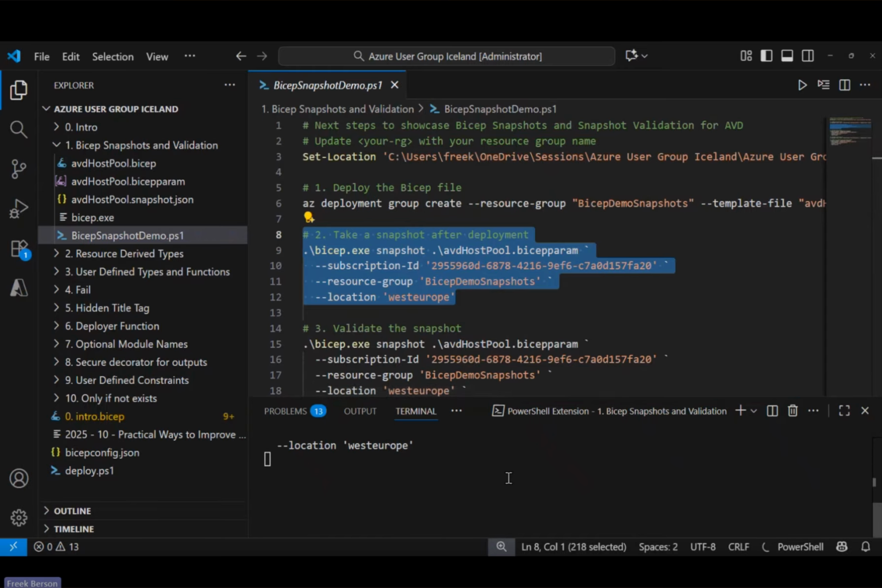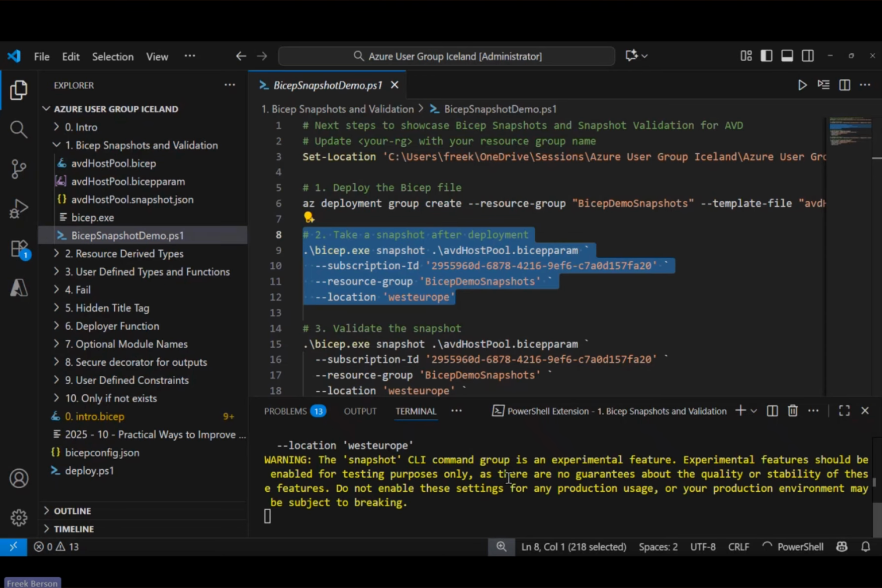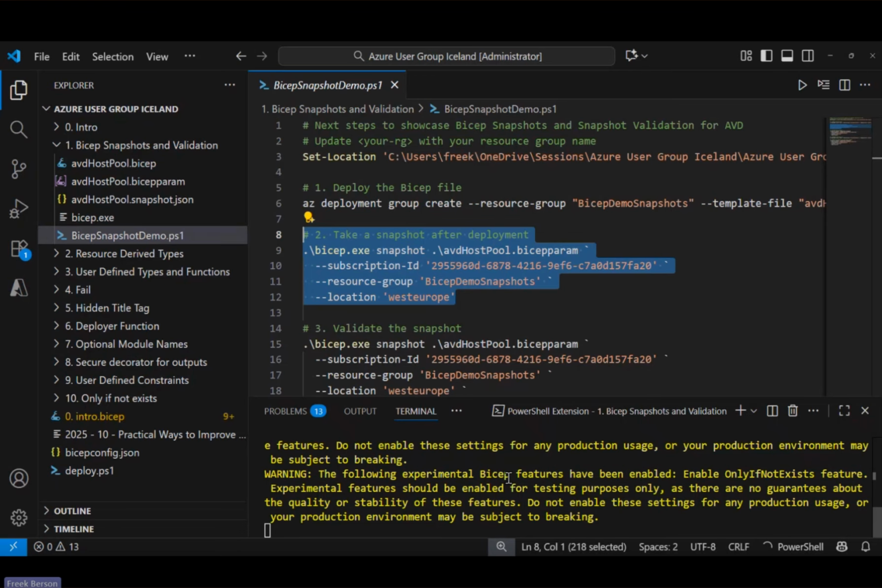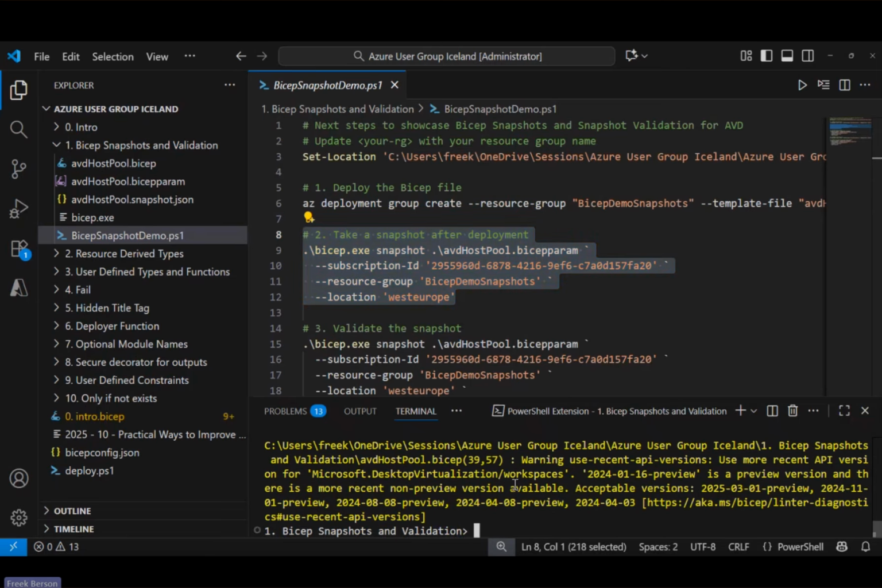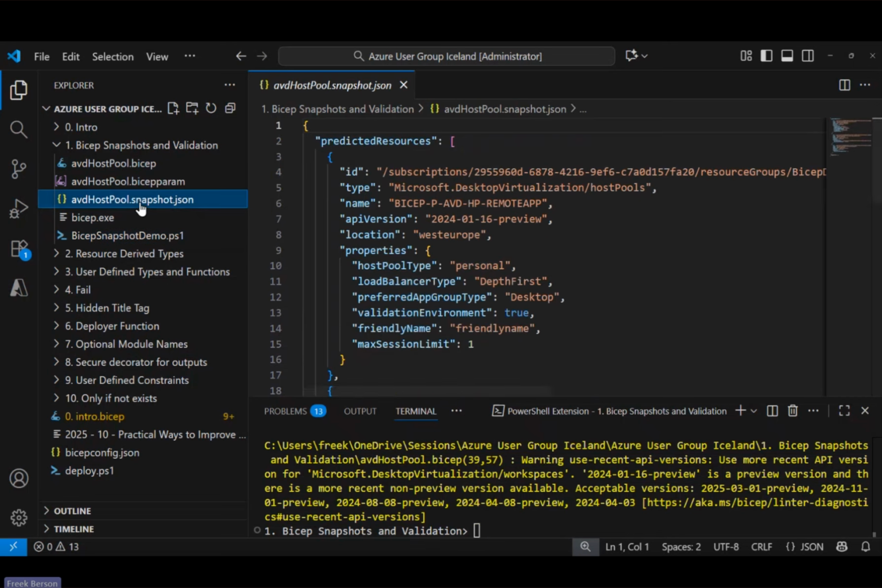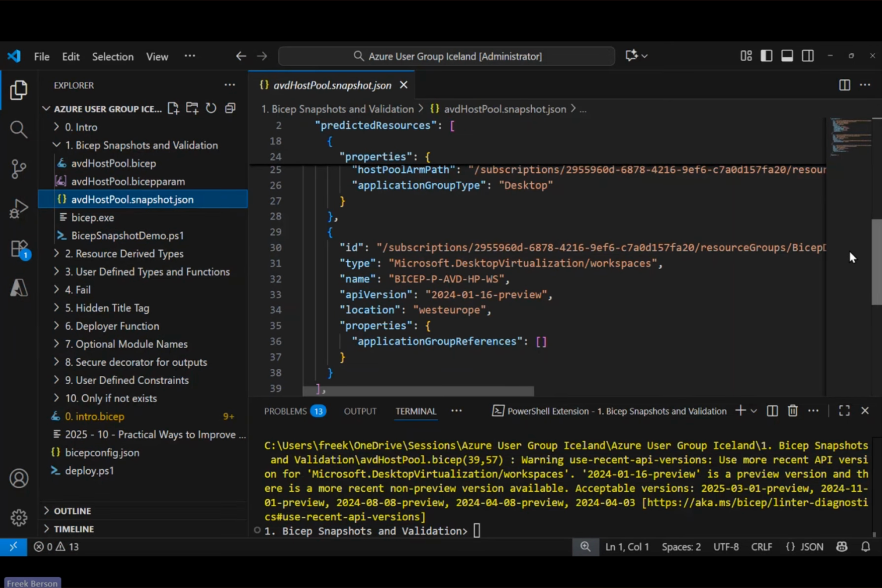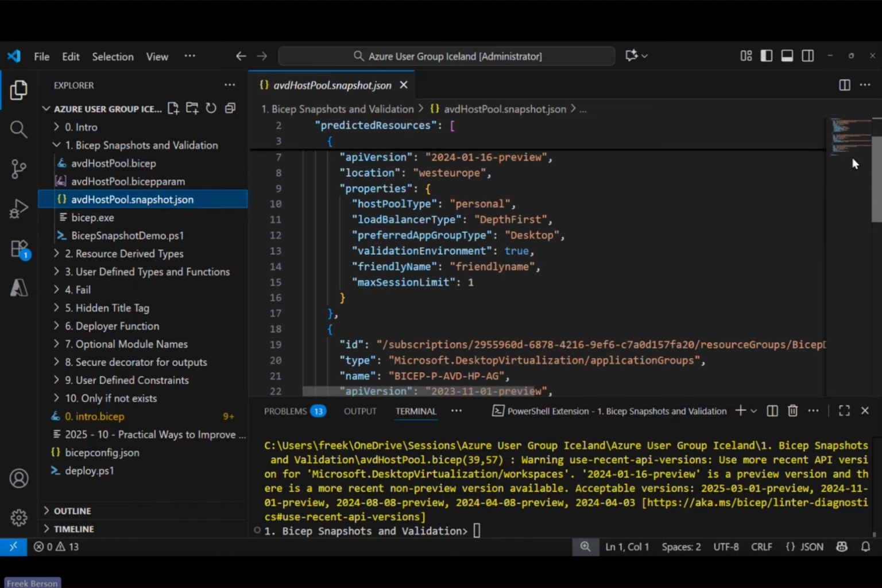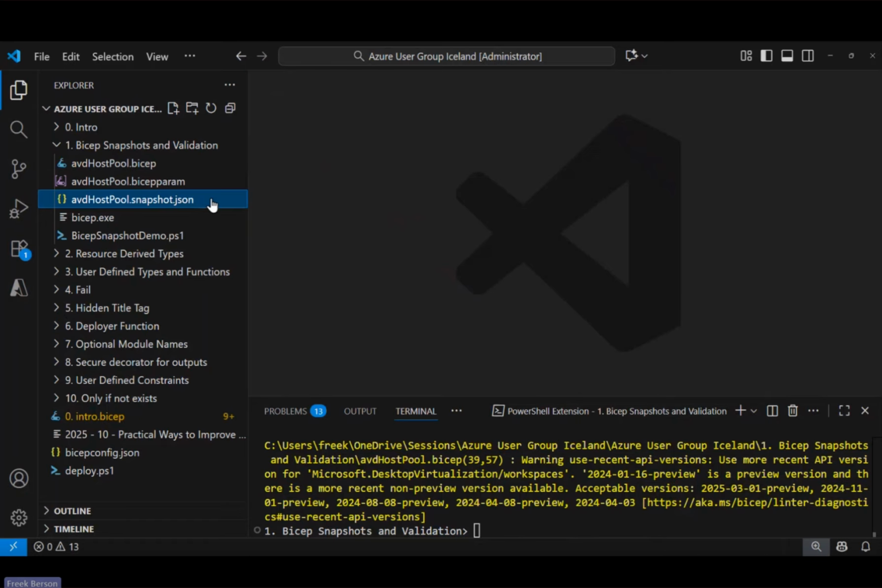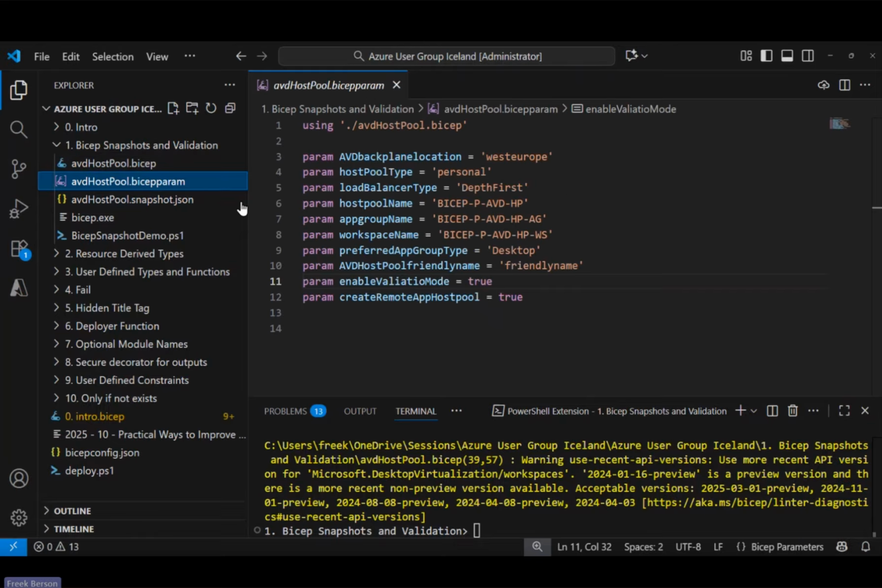It's probably going to warn me a couple of times because I'm using preview technology, which is still in an experimental phase. But it's always fun to live demo that, right? Here are a couple of warnings. But the end result, which you can see on the left-hand side, is that we now have a snapshot file, which contains all of the settings that the Bicep parameter file plus the Bicep file contained. So that's great.